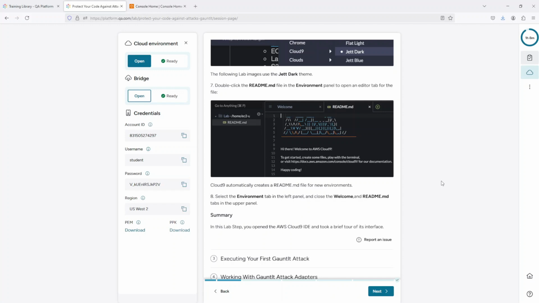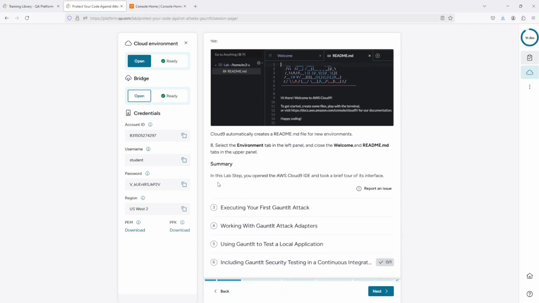Double-click the README file in the Environment panel to open an editor tab for the file. Cloud9 automatically creates a README MD file for new environments. Select the Environment tab in the left panel and close the Welcome and README MD tabs in the upper panel. Summary: in this lab step, you opened the Cloud9 IDE and took a brief tour of its interface.